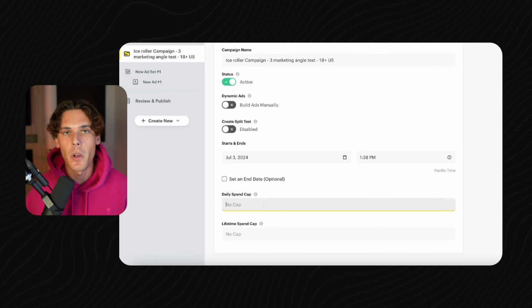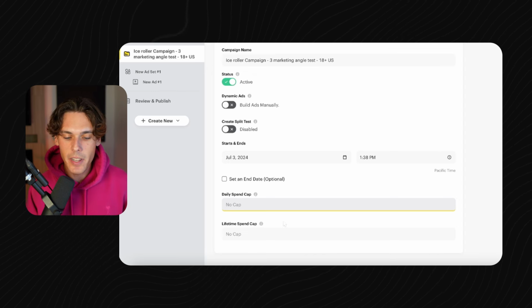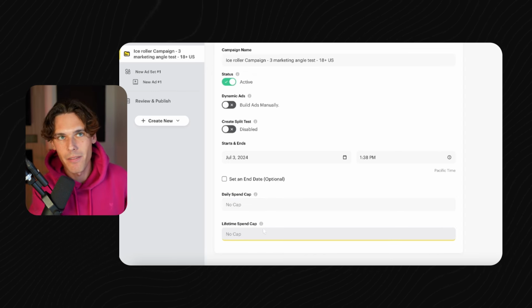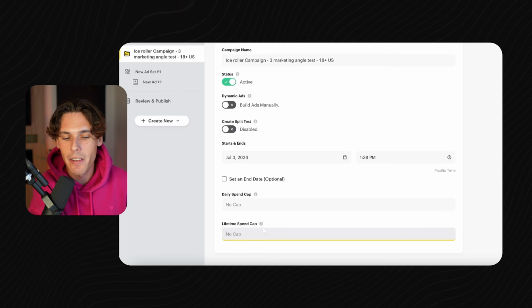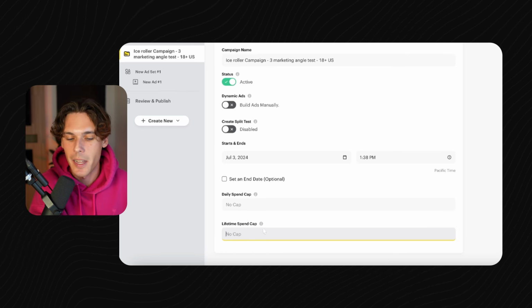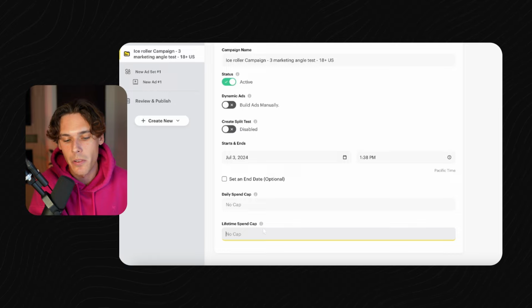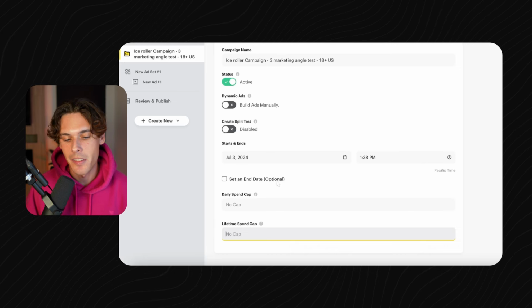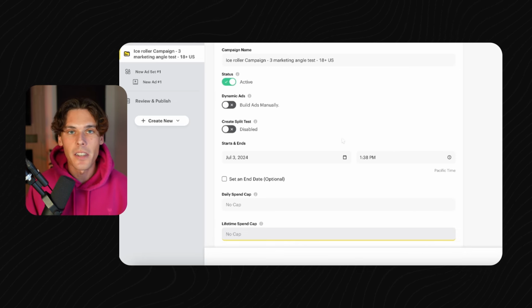Daily spend cap. If you don't want to spend over a certain amount, you put this in here. You say my budget cap is $100 a day. You can throw that in here. Lifetime spend cap, same thing, but for lifetime, right, of the campaign. $500 is the cap I want to spend on this campaign, or my budget to test. You would throw that in here. We're going to leave these blank because I like to just run them until they don't work anymore. So for me personally, there's no reason to have a spend cap on either of those. That's all we need to do on the campaign level.